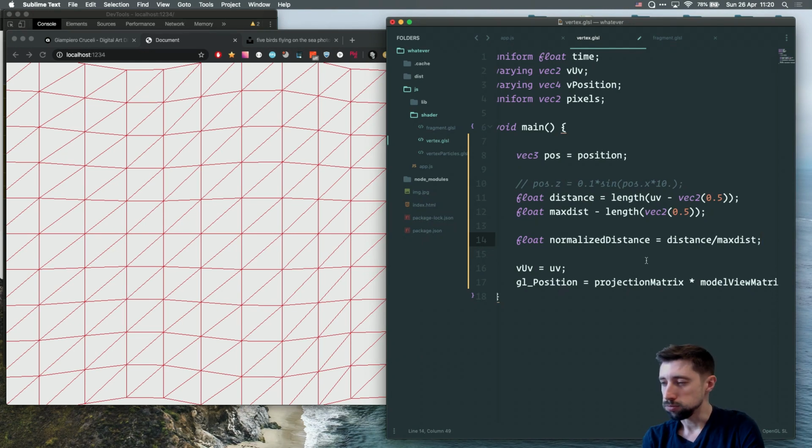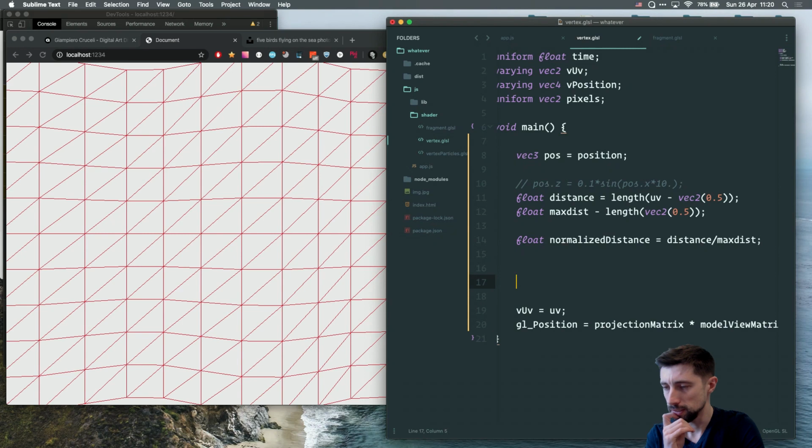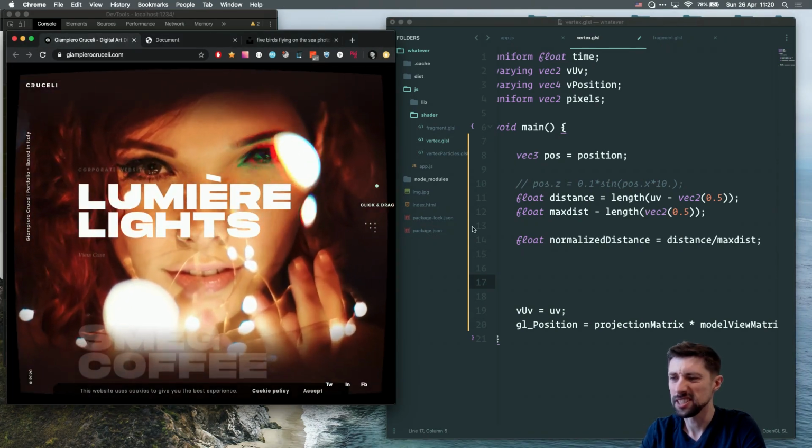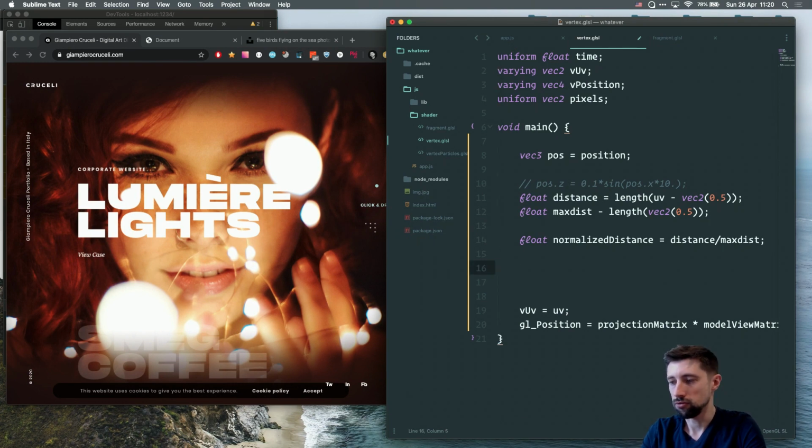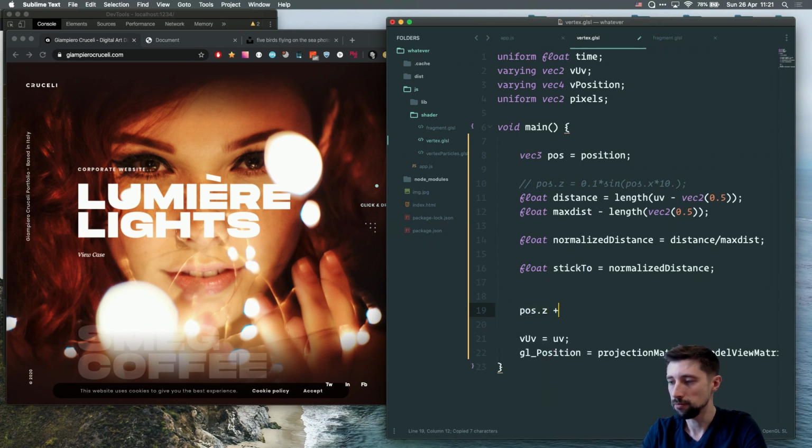All right, now we have the normalized distance. Now I can actually preview this distance. I will call this, how would you call this kind of animation? I think the guys called it stick, because it's kind of trying to stick to something. So it's gonna be stick to, and we just do this with this. I'll explain a bit later why I need to do this stick to. And now I can do position Z plus stick to, and let's see what we'll get with this.